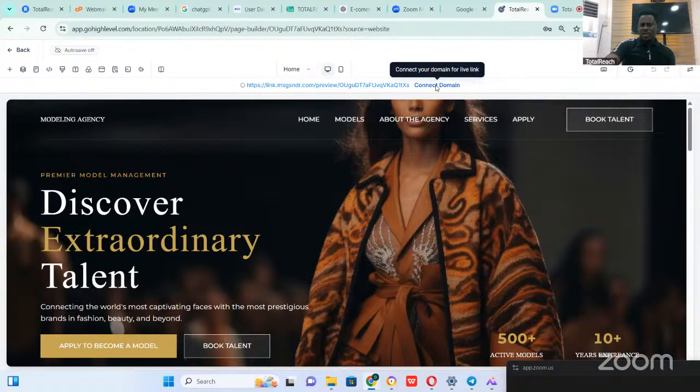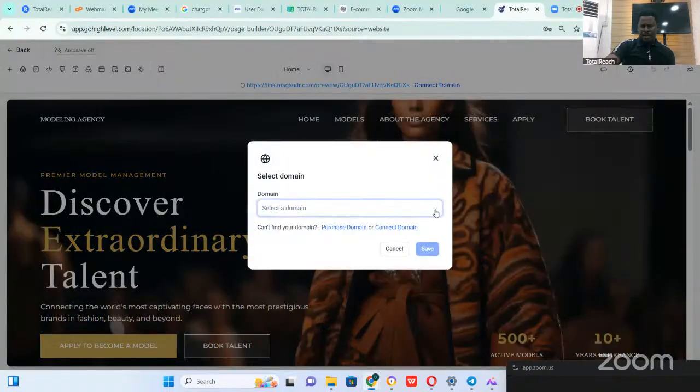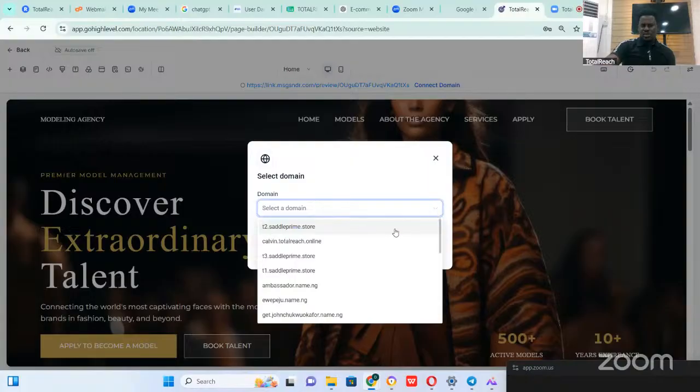And for the use of the domain, let me just show you how it looks. There are some domains that were gotten for the purpose of this live session. Now look here, please. Can you see this one here? That's a domain. Can you see all these domains? We have a whole lot of domains, like name.ng. Can you see? So you can get this and start using it for your business.